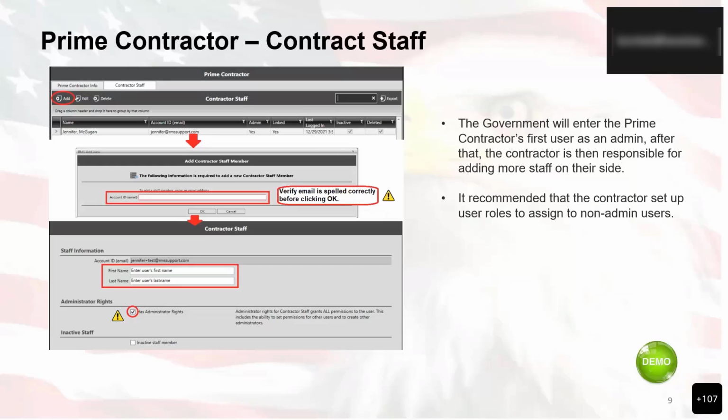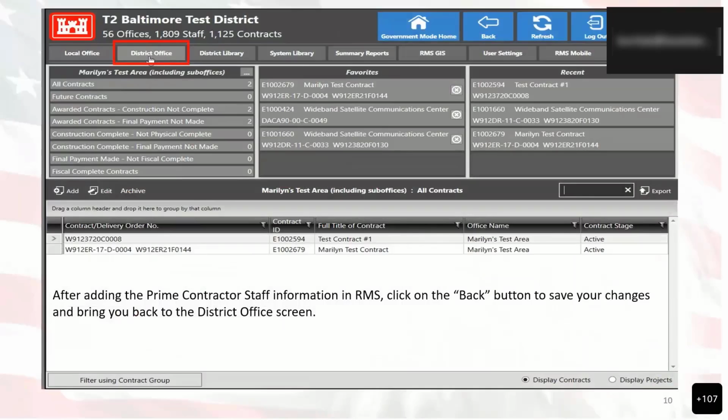So if the prime contractor you're looking for does not show in the list of the primes, then you basically go in and add them the way I showed you before. You'll notice that there's no save button as well. This often confuses users. So the back button functions as the save button. Just click on the back button and your data will be automatically saved. So after adding the prime contractor staff information in RMS, click the back button and it saves your particular changes.